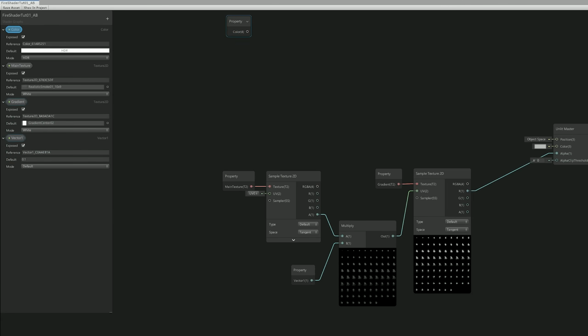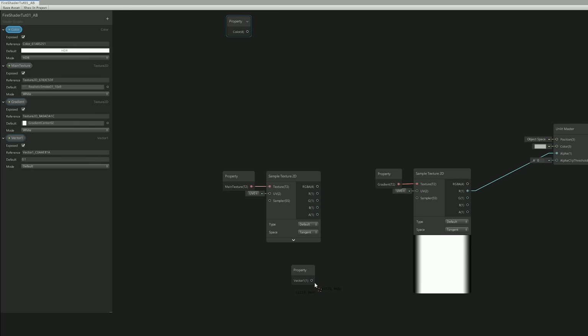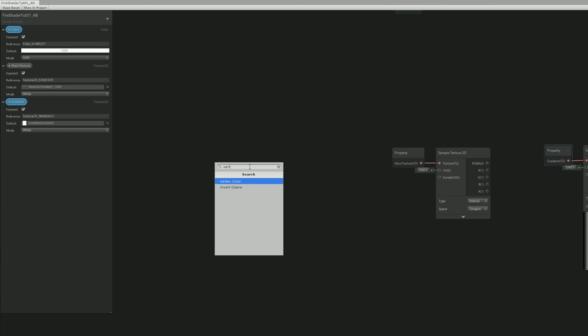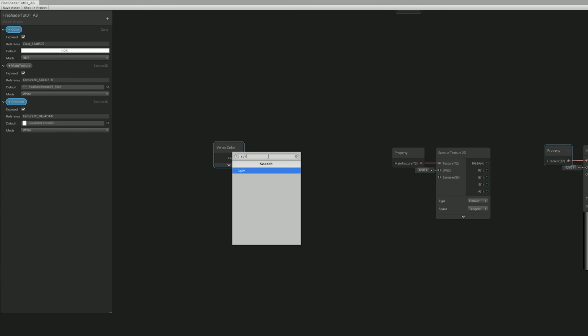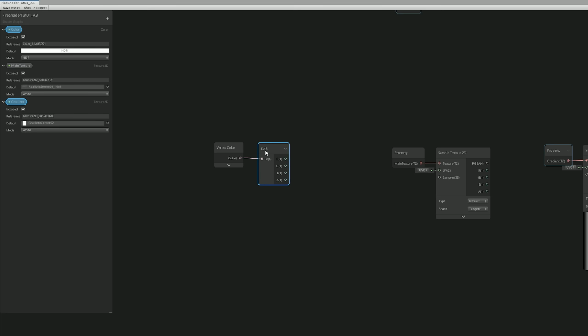And the way we solve this, let me just remove this multiply and this vector, we don't need that. So like I was saying, the way we can use opacity with the particle system is with the vertex color node. This node will give you access to the mesh vertex colors, meaning we can control the color of the shader through another source besides the color we have in the properties panel. And since we are working only with alpha, we can split this and access the alpha channel only.